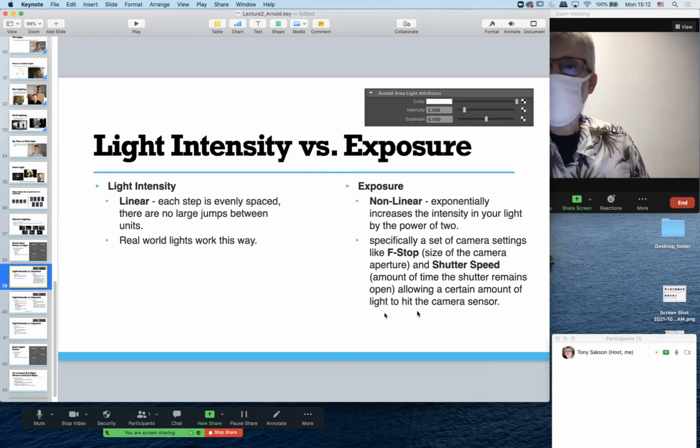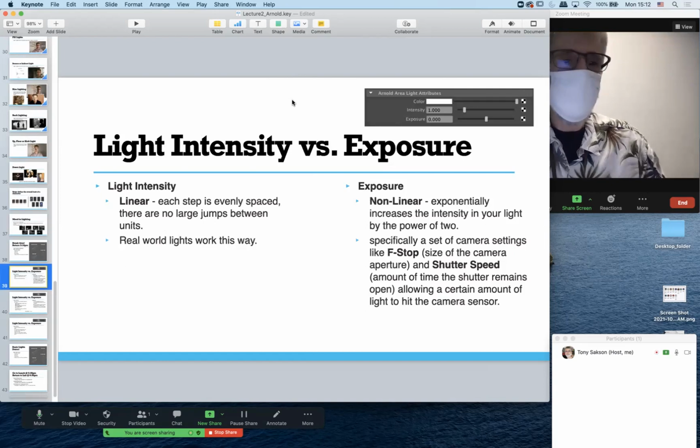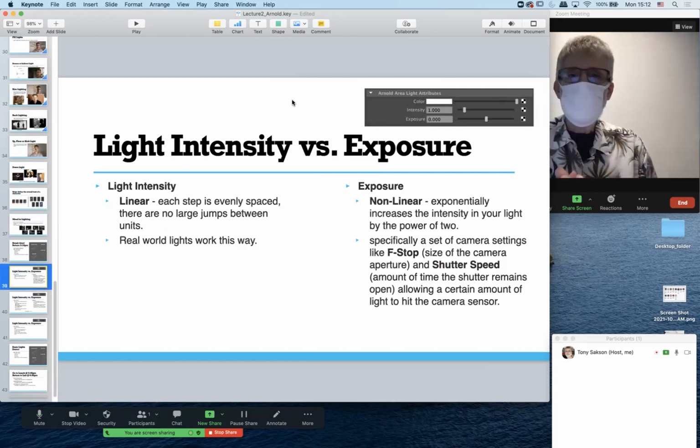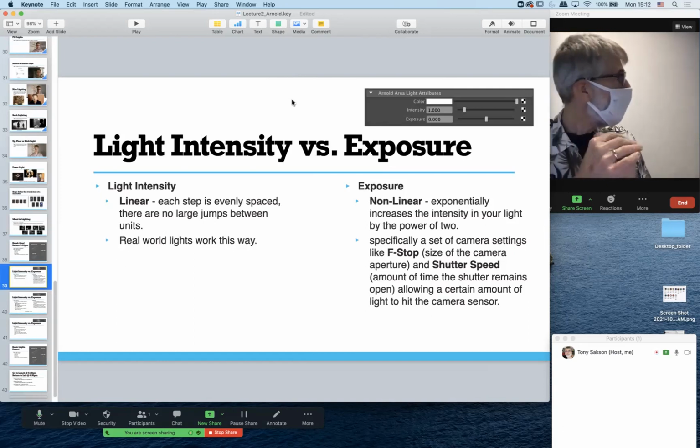All right, so light intensity versus exposure. The projector screen is frozen. Good, thank you. All right, so that's where we were. That's where we're at now. Good. All right, so light intensity versus exposure.